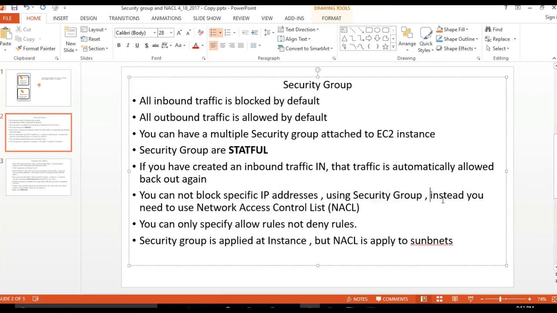Security group. Instead, you need to use what? NACLs. So if you want to block a particular IP address, you cannot use a security group. You can only specify allow rules, not deny rules. So I can only allow people, I cannot deny, okay?